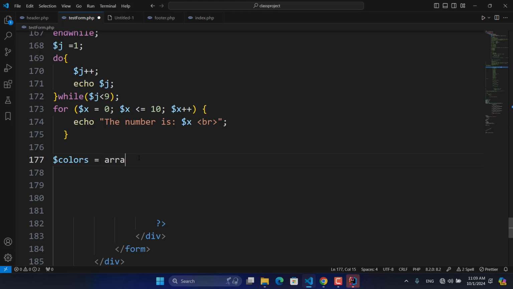Then the array, and then the parentheses, and inside the parentheses you put the elements like red. This is index 0. The next one, index 1, blue. The next one, index 2, like green. Index 3, up to the end of that. So I think there are 4 elements, up to index number 3, like yellow. So this is our array.